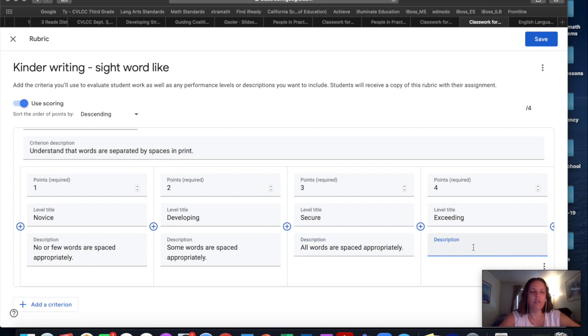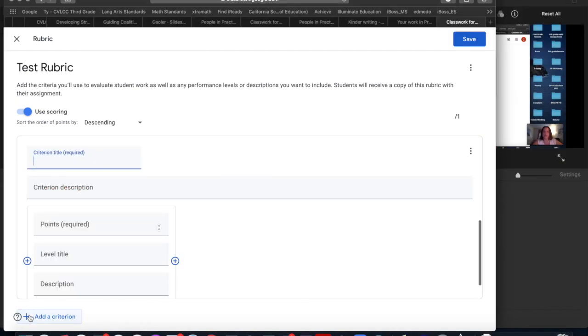And then for exceeding, I looked at expectations for the next grade level, and they really need to understand why this happens. So show understanding of why words need to be spaced appropriately. Criterion can be added to a rubric, but I did not do that to any of ours because one single standard is what we're using to input into Illuminate.